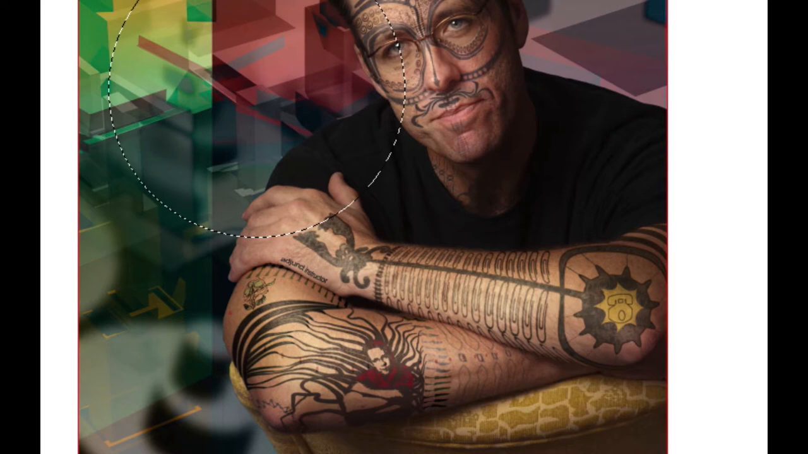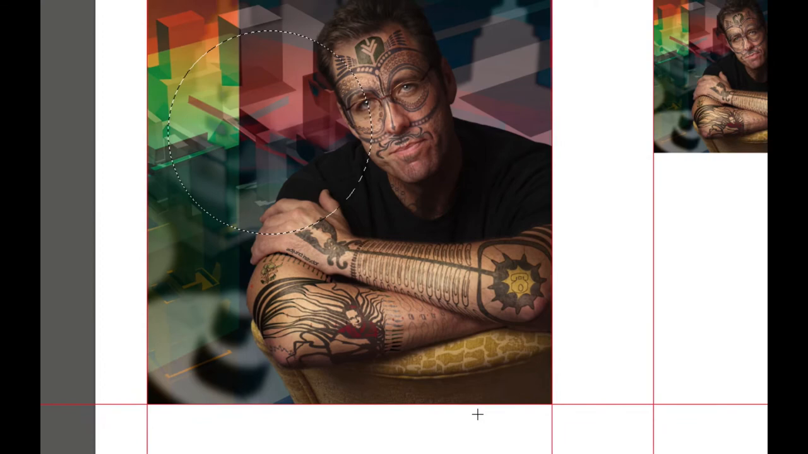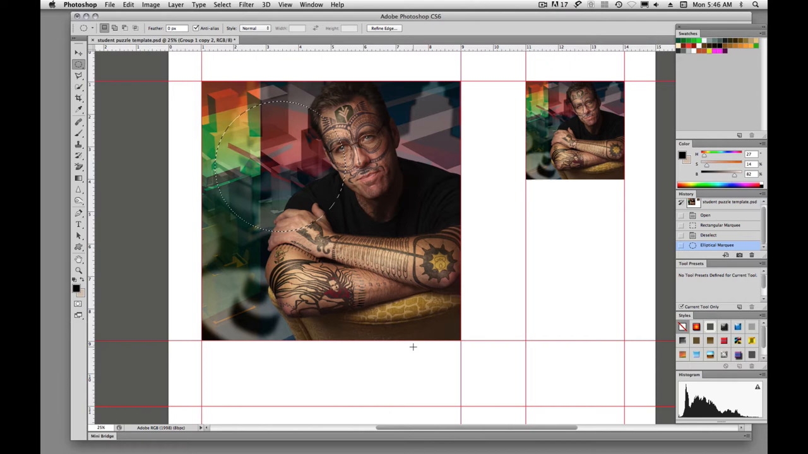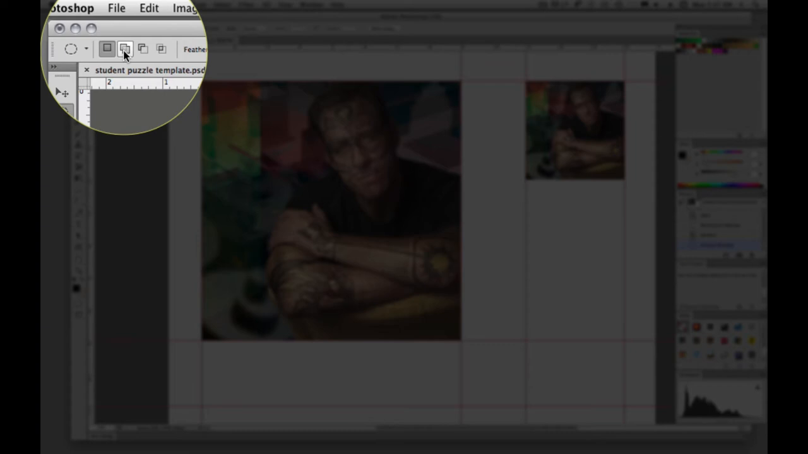And if we want to add to this selection, I mean, we could make simple shapes, circles and squares and rectangles for our puzzle piece, but I'm asking you to do something a little more complicated, right? So if we want to add to this selection, another selection, there's a couple of ways we can do it. Up here in the toolbar, we have these little icons. And this second one over says that we're going to add to this selection. The third one over says we're going to subtract. And the fourth one is intersect.